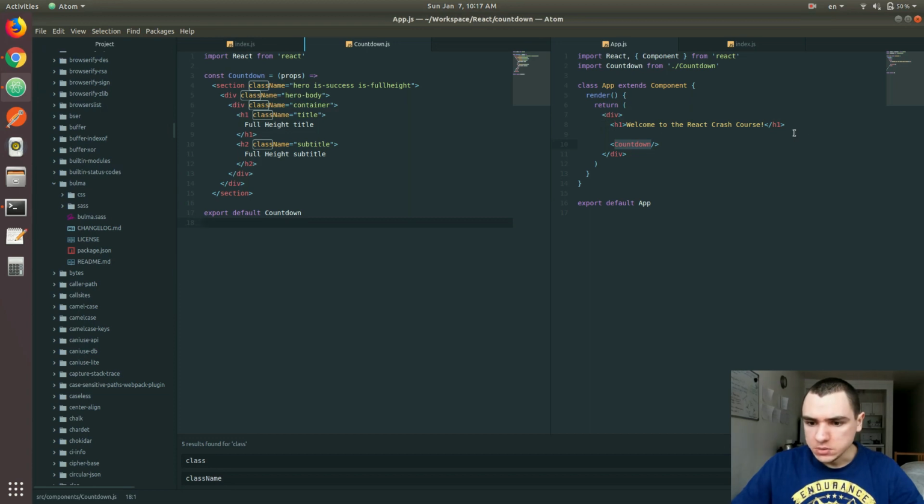And then back in app.js, I think I'm going to remove the title, we don't need it. So we're just going to have the countdown, and this is what the countdown is going to look like.